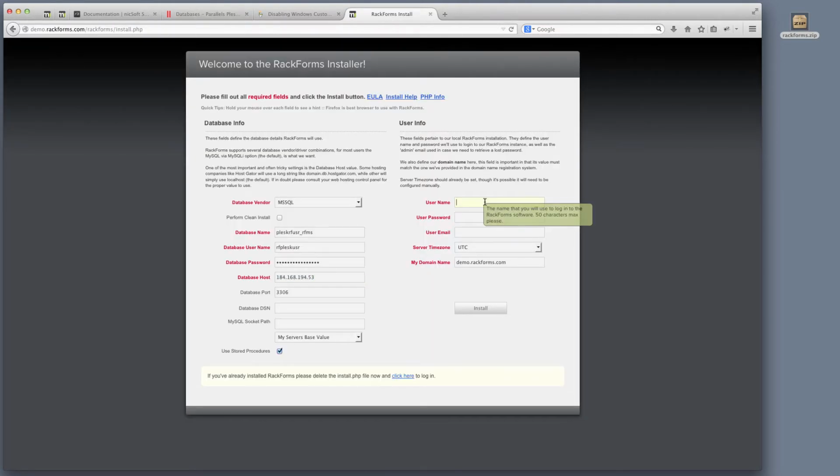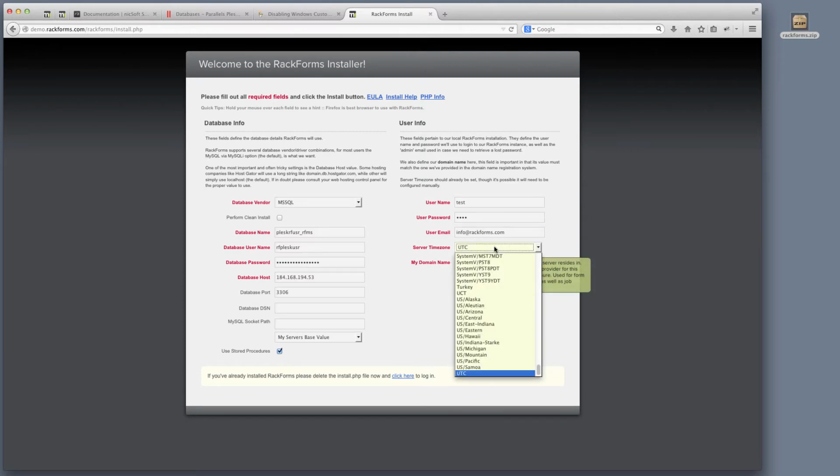With that said, then I'm going to go ahead and create a very simple login just for the purpose of this video, test and test. I'm going to put in my email right here, and then for my server time zone, it's really important that we select the time zone that the server is sitting in.